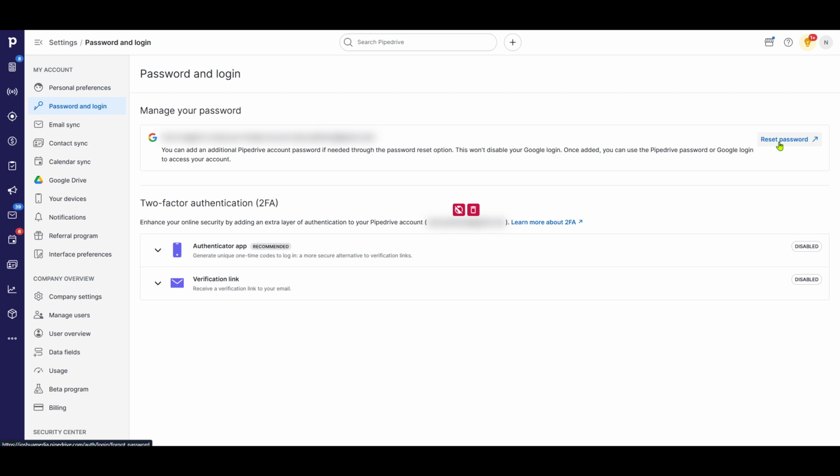Remember, regularly updating your password is a great practice for maintaining the security of your account. We hope this guide has made the process easy and clear for you. If you have any questions or need further assistance, be sure to check the Pipedrive help section or reach out to their support team for more detailed guidance.